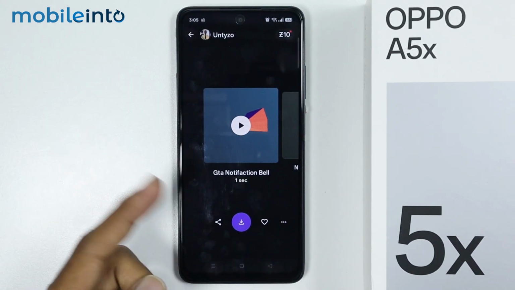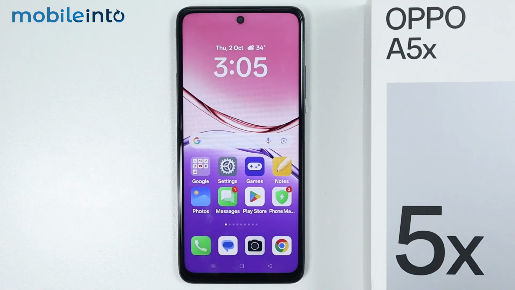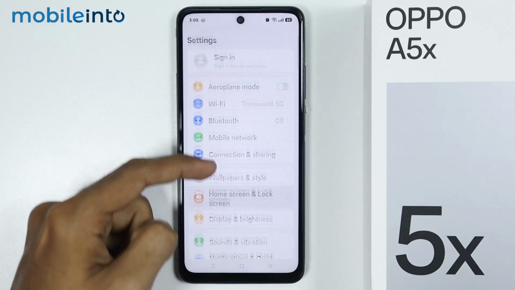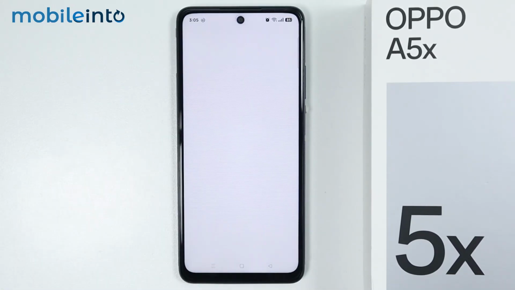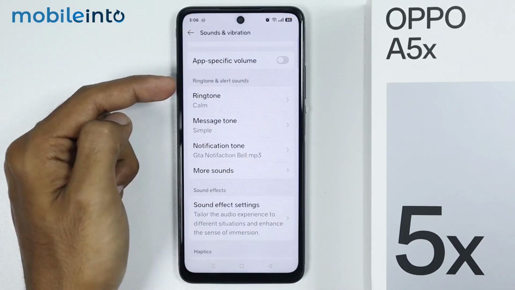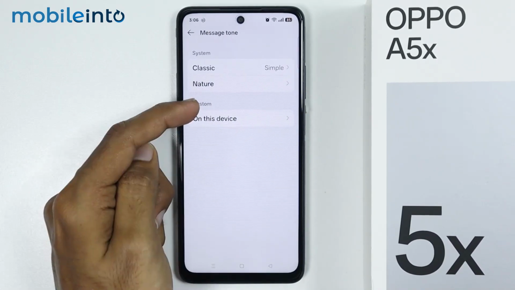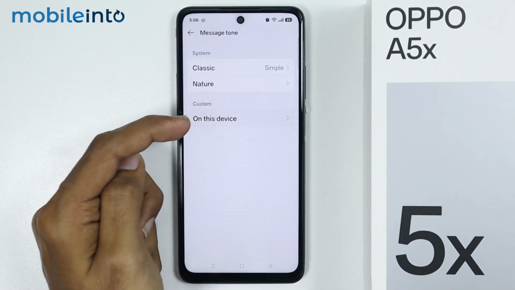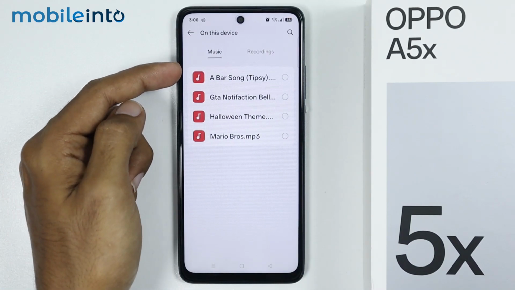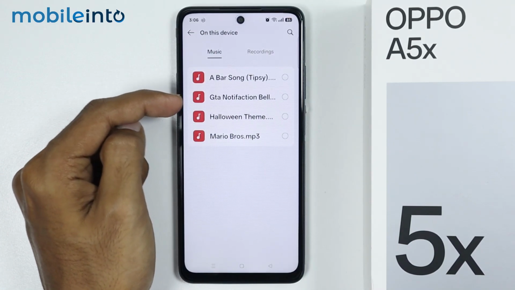Once you do that, the next step is to go to your home screen and open settings. From here, just tap on sounds and vibration. Under ringtone and alert sounds, just tap on message tone. Under custom, just tap on this device. And from here, just select the custom notification sound which we have selected.